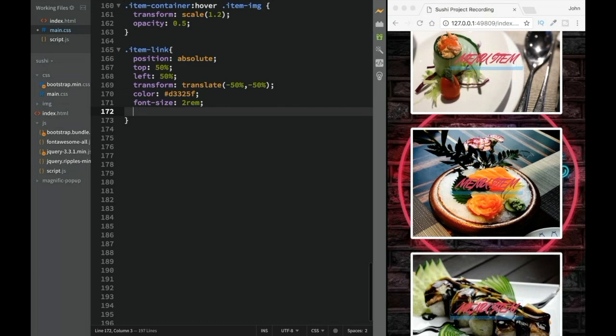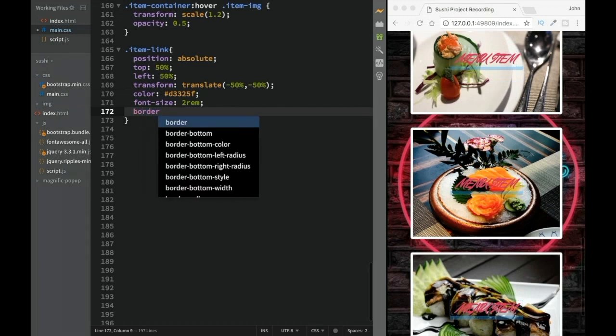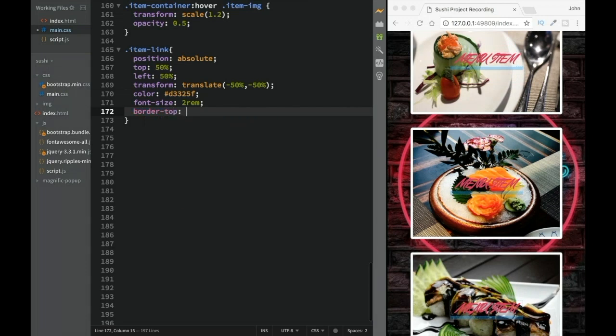Then after that, we would want a border top and border bottom. So I'm going to say border top, and over here we're going to say 3 pixels solid, and over here again we're going to use the same thing. We're going to use the red color. Then for the border bottom, we're going to do the same thing. So we're just going to copy and paste this, start a new line over here, and then we're going to say border bottom over here like this.